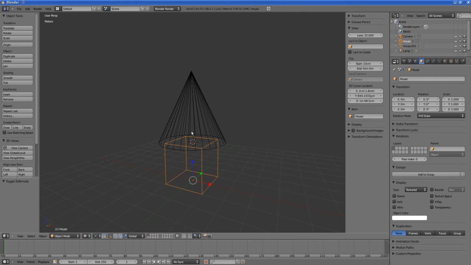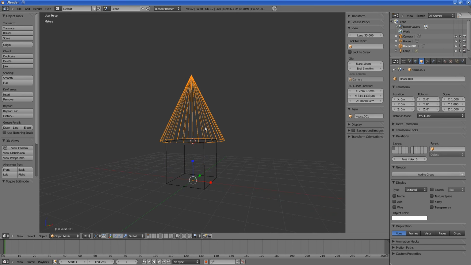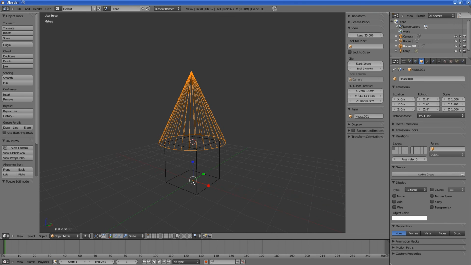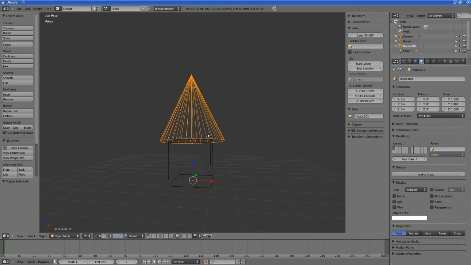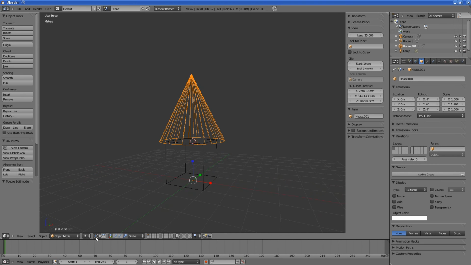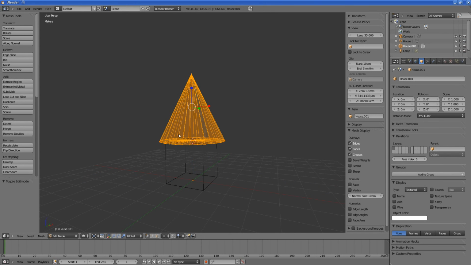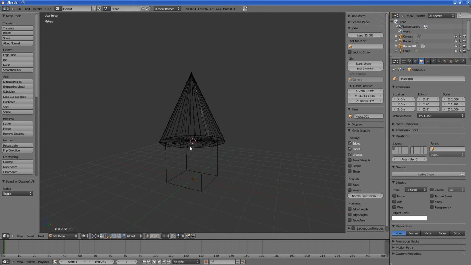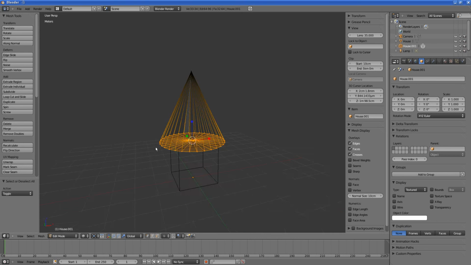Sorry about that. But now I want the origin of this cone to be at the base of the cone. Let's see how to do that. Switch to the edit mode for the cone. Deselect everything by pressing the A key, and now let me hold down the control key and left mouse click and drag to do a lasso select.